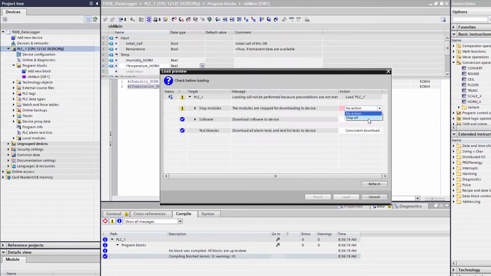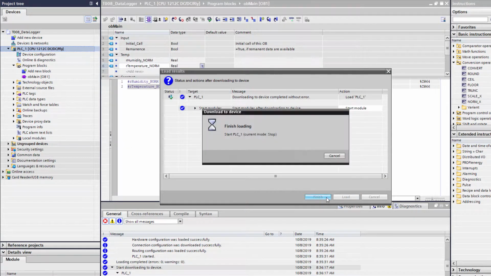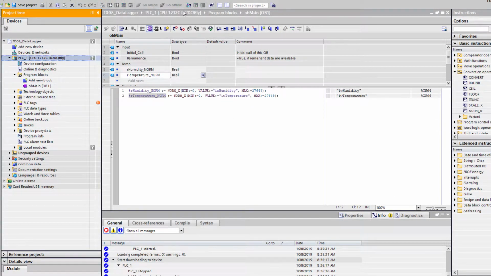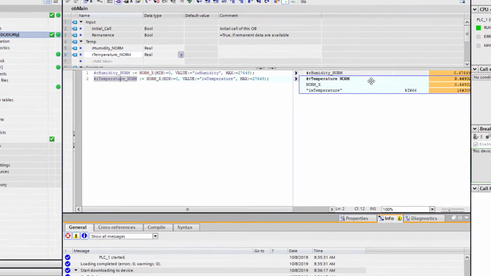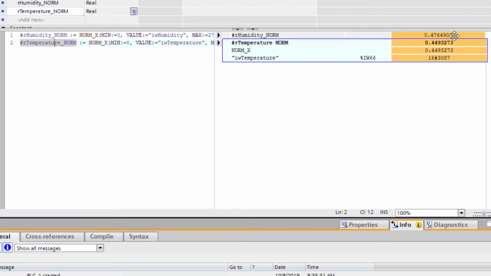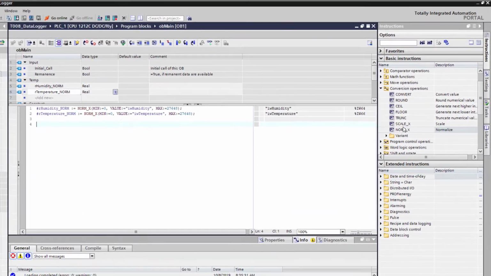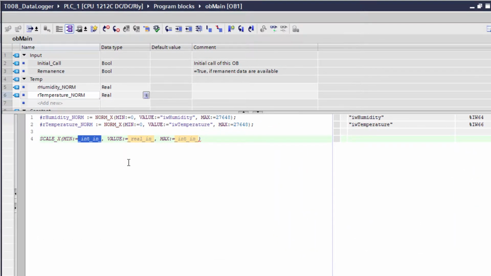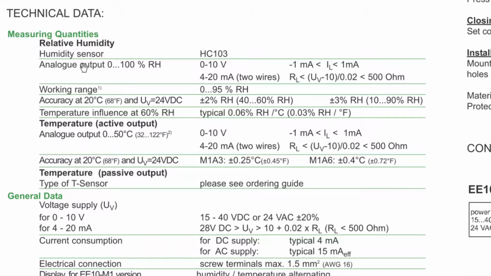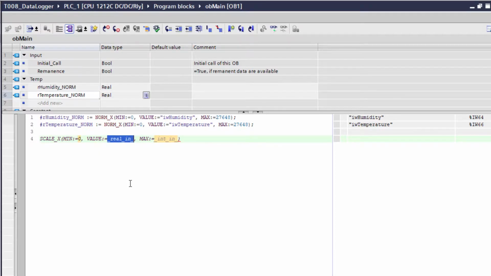Stop any existing program. Go online, and then monitor the values, and we should see our normalized measurement. Okay, now we want to scale this. To do it, I'm going to drag in this scale function, and just like before, enter the range I need. Now each sensor has its own, so let's open the manual, and at the humidity sensor we can see the range from 0 to 100. So let's put that in, assign our normalized value, store it in a variable, and then do the same thing for our temperature.